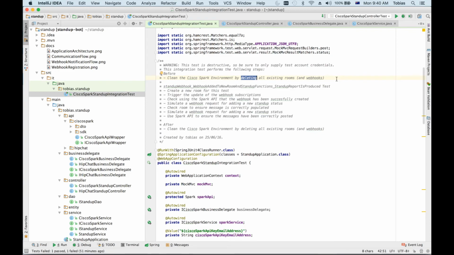So using your test account, it'll clean that Spark environment by deleting all the existing rooms and webhooks. Then, for the actual test, we'll create a new room for the test. We trigger the update of the webhook subscriptions. We check using the Spark API the webhook was successfully created. Simulate a webhook request for adding a new Standup status, and we have to simulate that injection in there, just because generally our local machines won't be publicly accessible from the internet.